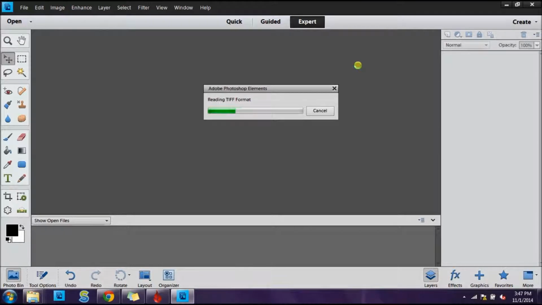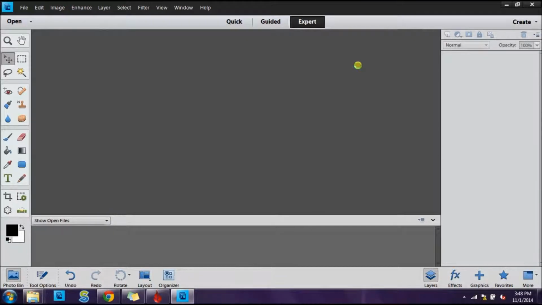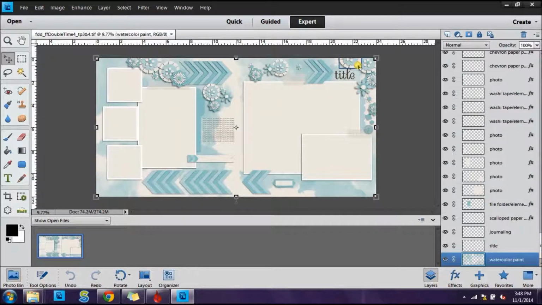And it will already be a 12 by 24. You don't have to worry about anything. You can use it just as any other regular template that you've used in the past and decorate your page, add your photos, add your embellishments, and then save it as a JPEG. And I will show you in a little bit then what to do with that when you're all done. So these double page spreads that you can get from different designers, again, this is the Fiddle-Dee-Dee Double Time set, Double Time 4, that just came out this past week.